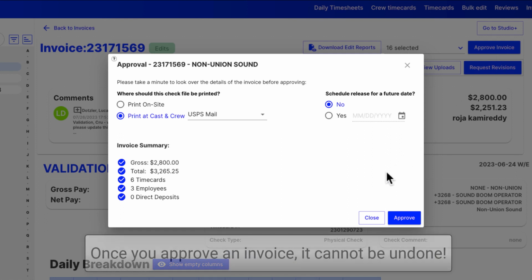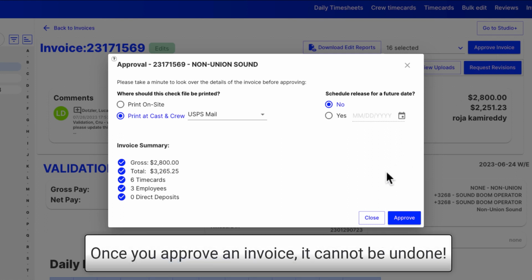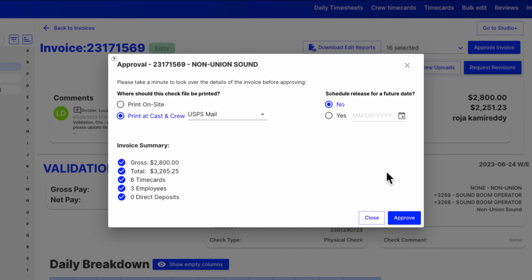Please keep in mind that once you approve an invoice, it cannot be undone. Once you click Approve, a new window will appear for you to confirm how and when you want the physical checks to be released. If you choose the Print at Cast & Crew option, you can select how Cast & Crew sends the physical checks to the employee. Choosing Other from this dropdown will require you to email your specific instructions to your coordinator to ensure correct handling.